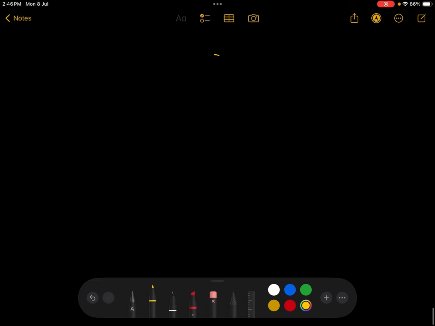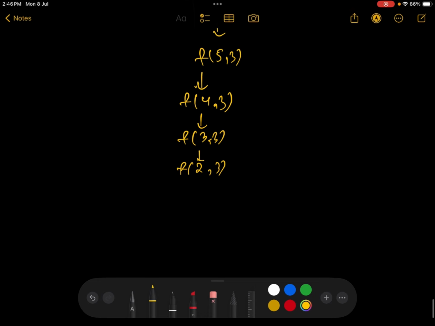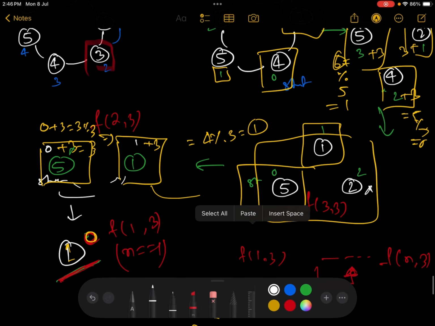If we try to draw the recursion tree, we start from 6, 3, then we go to 5, 3, then 4, 3, then 3, 3, then 2, 3, then 1, 3. This is our base case, right? What will this function return? It will return 0.